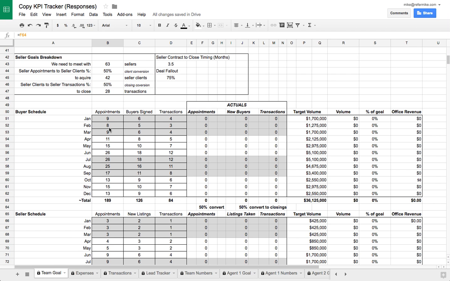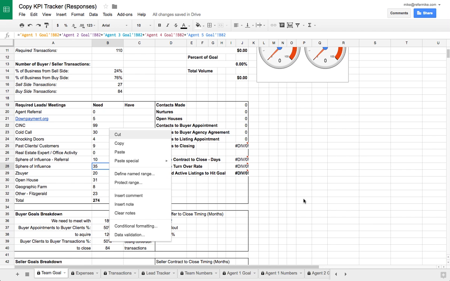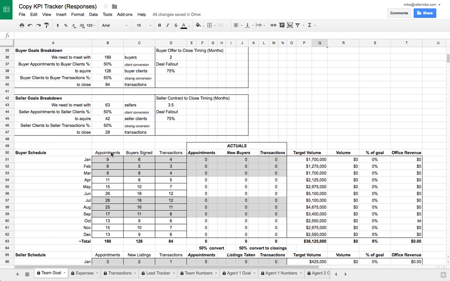Over here, based on our buyer schedule, so going up to needing to meet with 189, you can see we need to meet with 189 buyers. Using the seasonality that we plugged in, that means in January we should have 9 appointments. July, obviously, we should have 26 appointments. More houses get sold around then. I don't have lag time built in for how long it takes a property to close, but I think this still pretty much serves the purpose.